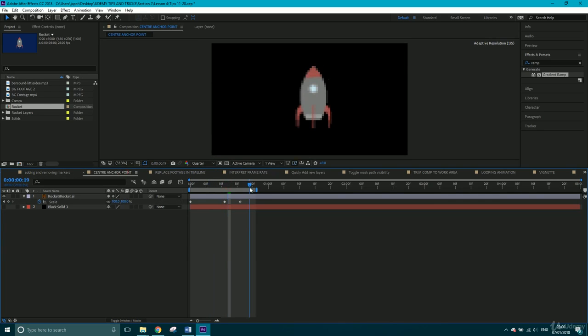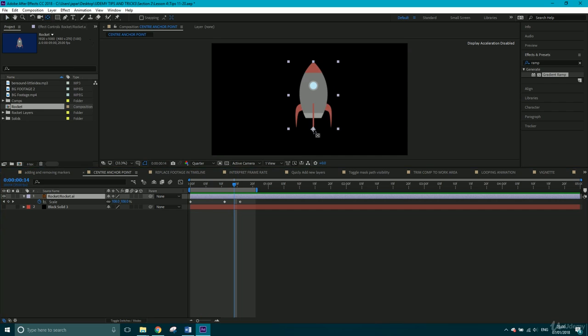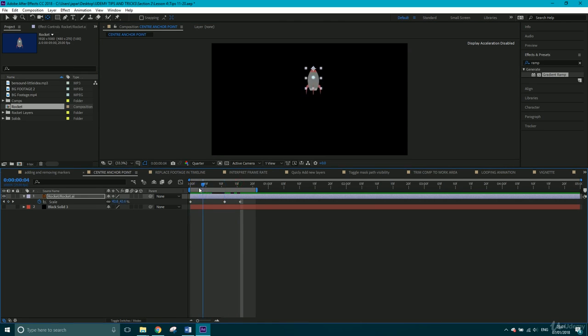So what I've got here is I've got my rocket, and I've animated it scaling up. Now, let's say, actually, I want this to be scaling up from the middle. Well, if you get your anchor point tool by here, you can move, let's come to the end, you can move this to where you want it to scale from. So if you want it to scale from the top, it scales from the top.